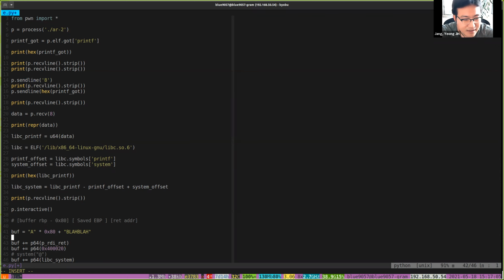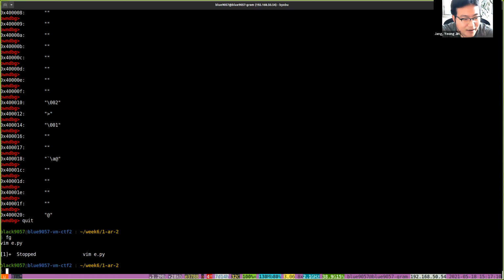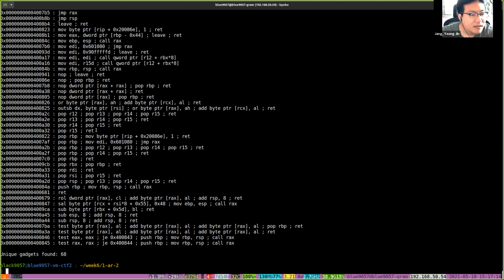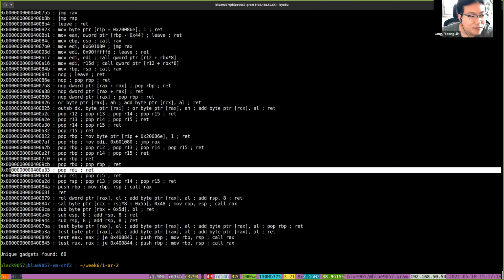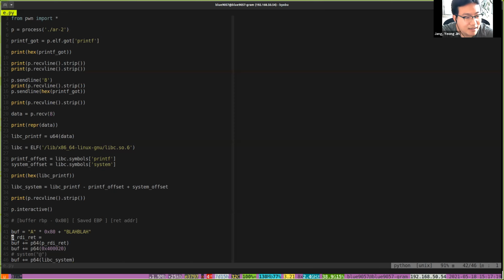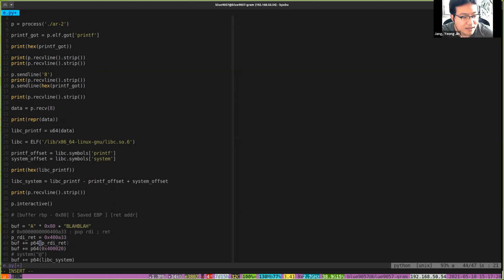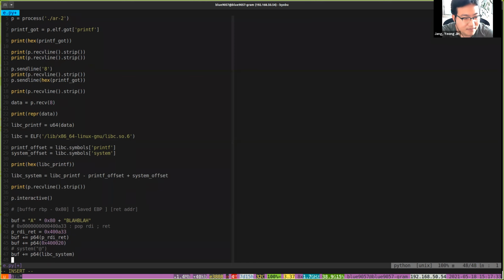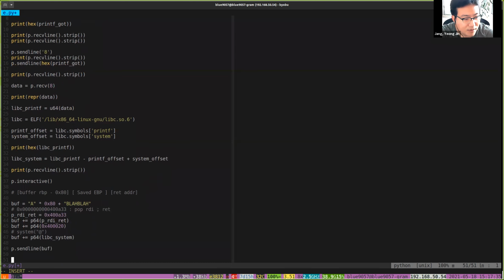Now we need the address of pop RDI and return, which can be grabbed with ROPgadget. For pop RDI return, we have this address. Copy that. Then we will just put 0x4008333. Then it will do pop RDI and return, set this, and then call system. And we will send the buffer and then go interactive.